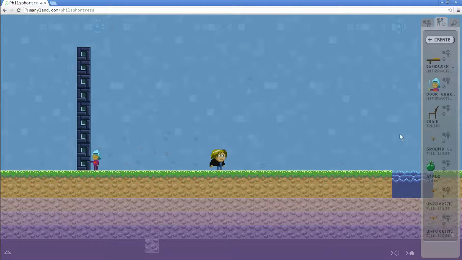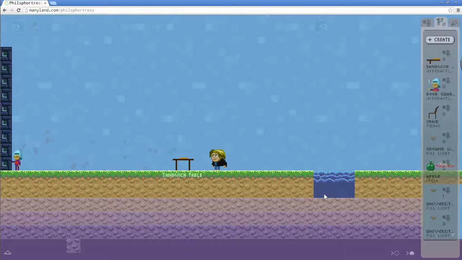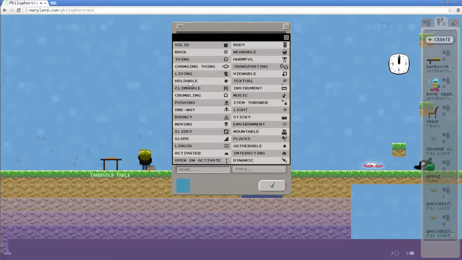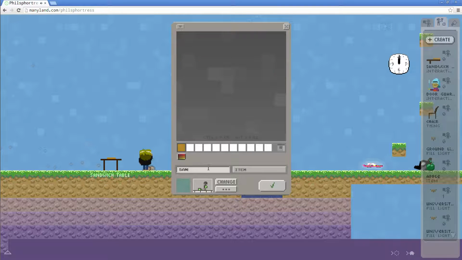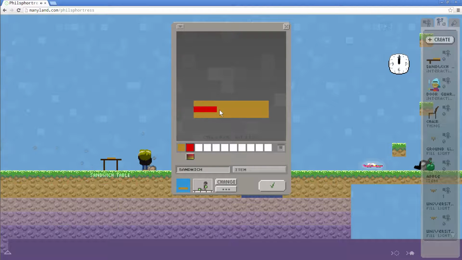So I will save this, place it here. There's actually no sandwich object returned by the table because we didn't create one so far. So let's make the sandwich. I'm picking this sandwich color that's already on the table, and I'm using type holdable, and I name it sandwich. And there's my sandwich, a bit with tomato in the middle, and maybe some butter as well. Hit OK.